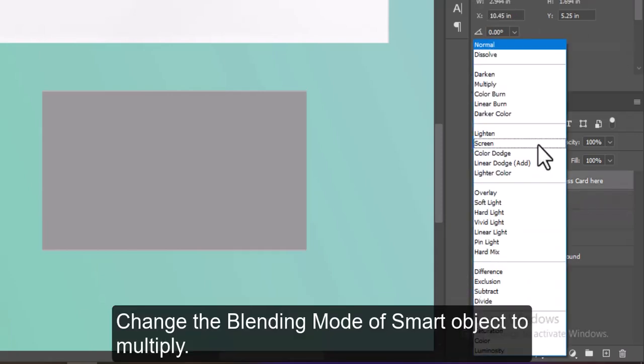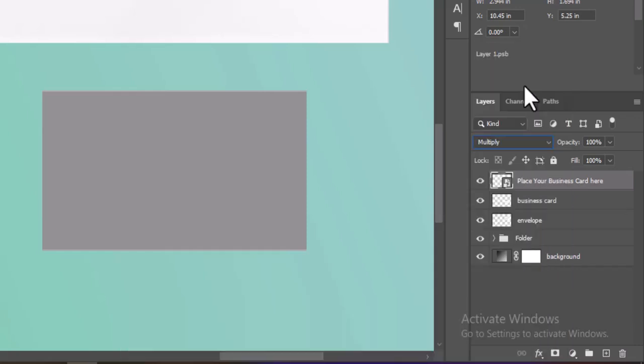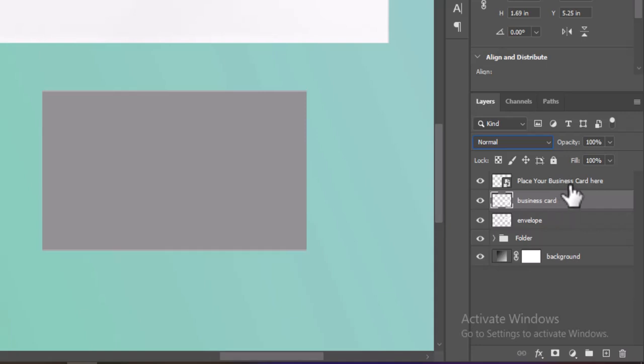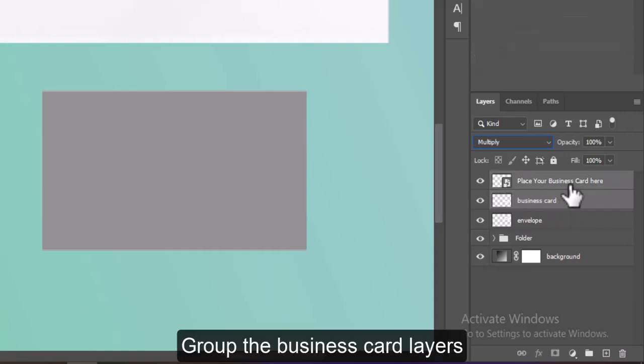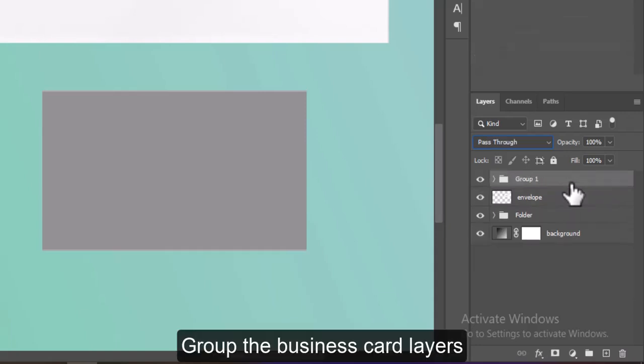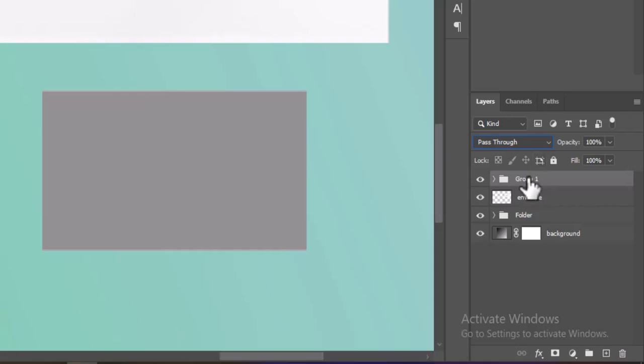Next, change the blending mode of this Smart Object layer to Multiply to blend it seamlessly with the business card beneath it. Finally, group all the business card layers by selecting them and pressing Ctrl-G or Command-G on Mac to keep your workspace organized.